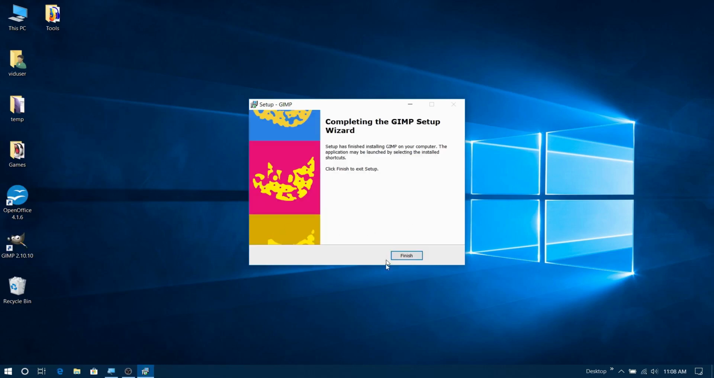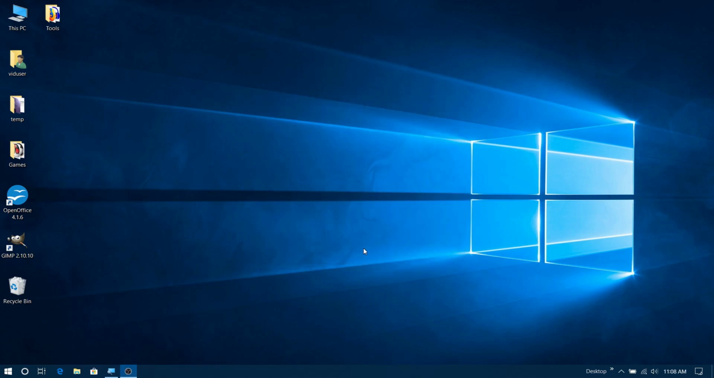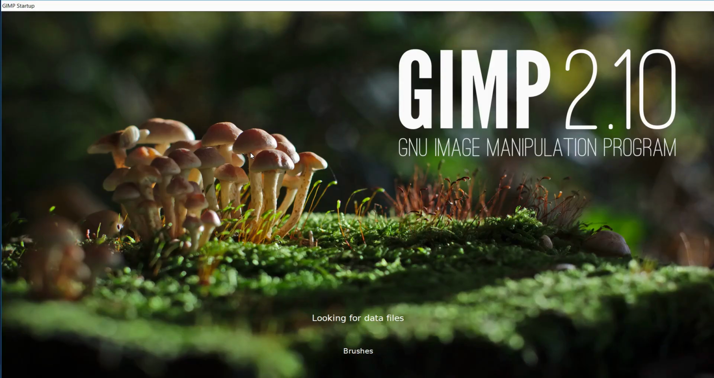Okay, the installation is complete. I'm going to go ahead and click Finish. I have a GIMP icon here on my desktop. I'm going to go ahead and open that up by double clicking it. GIMP will take some time to query its plugins as well as the fonts you have installed on your computer.